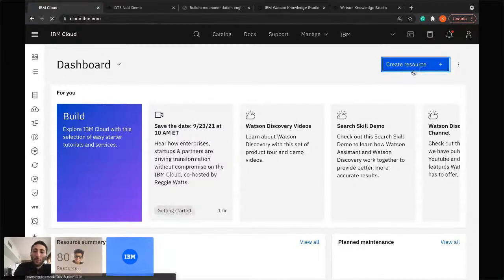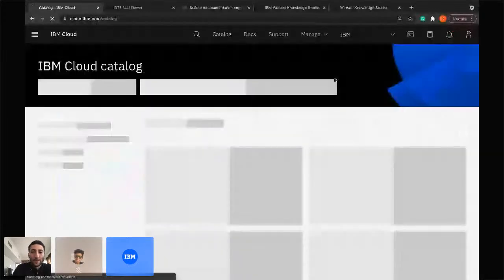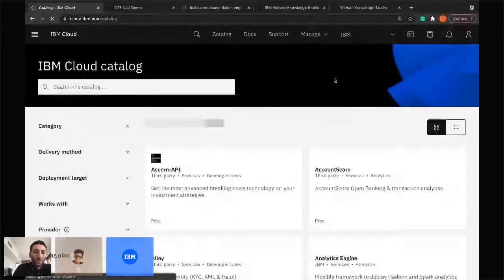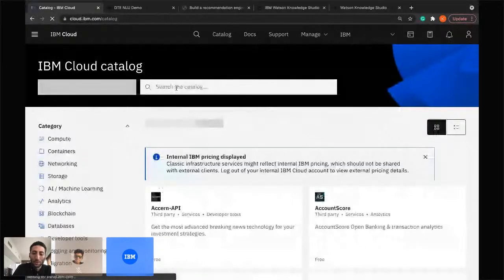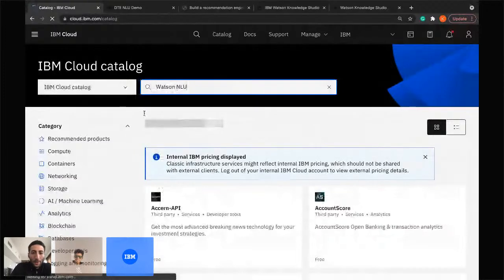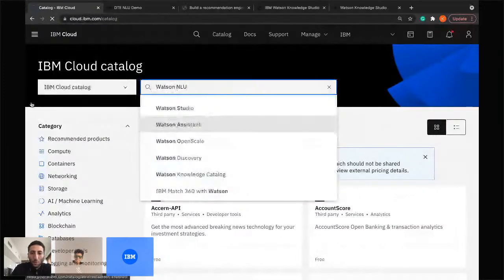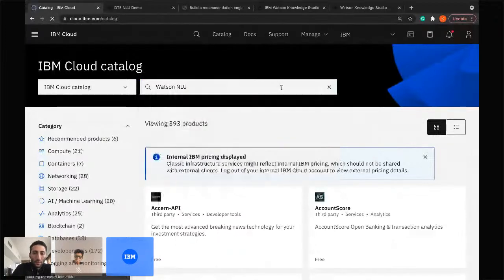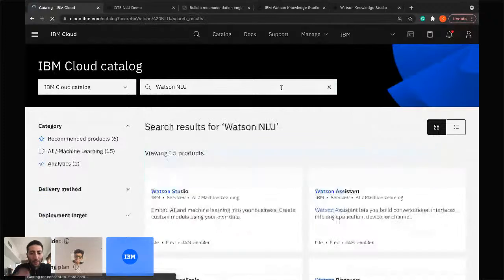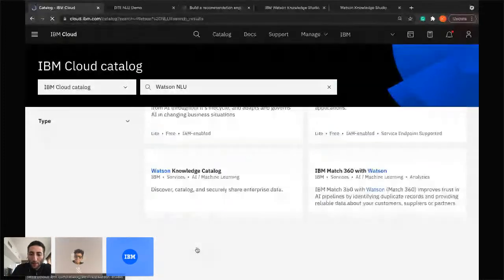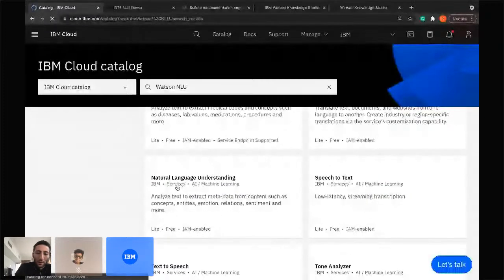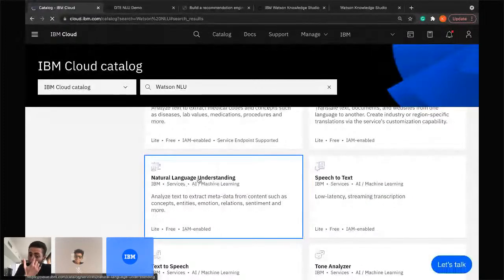Let's go ahead and click on the blue button right here, create resource. The first resource that we'll be creating will be Watson NLU, Watson Natural Language Understanding. You can simply search here in the catalog for Watson NLU. It's taking some time. Okay, you will see it right here. That's the one that we need, natural language understanding. So we can click on it.